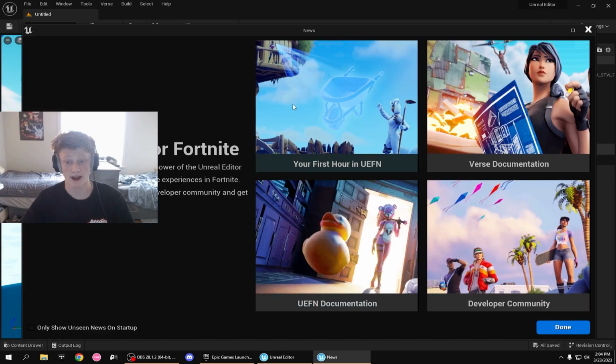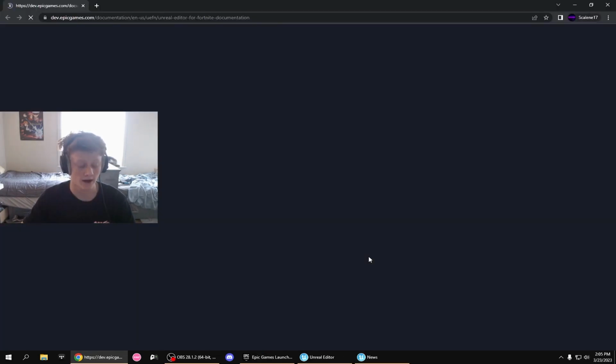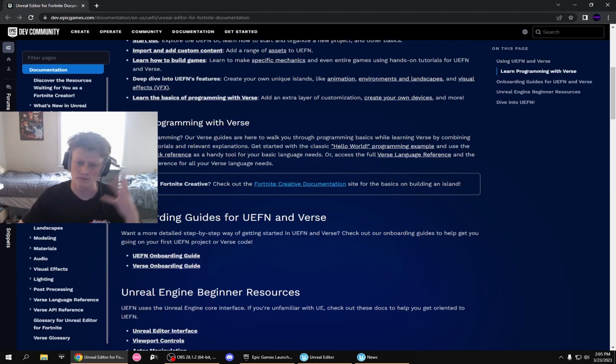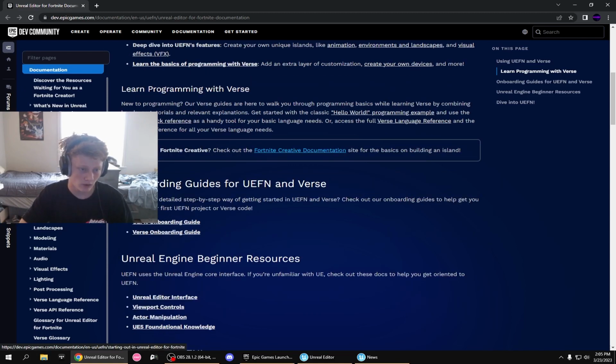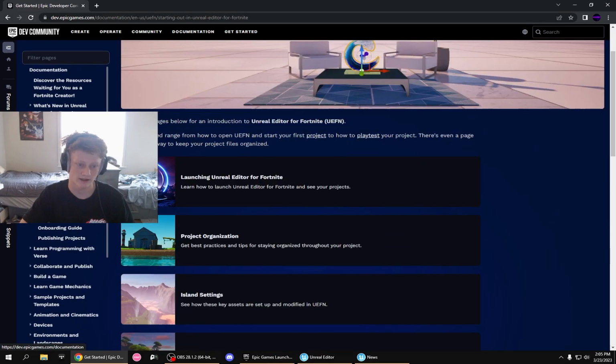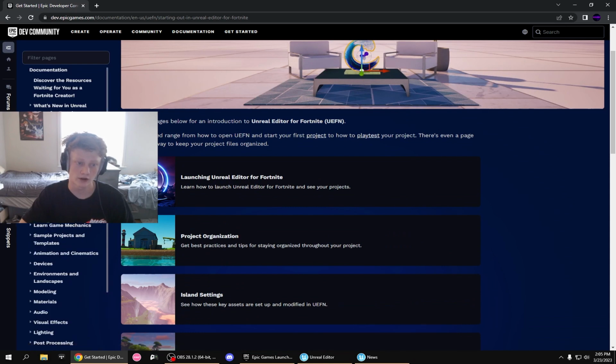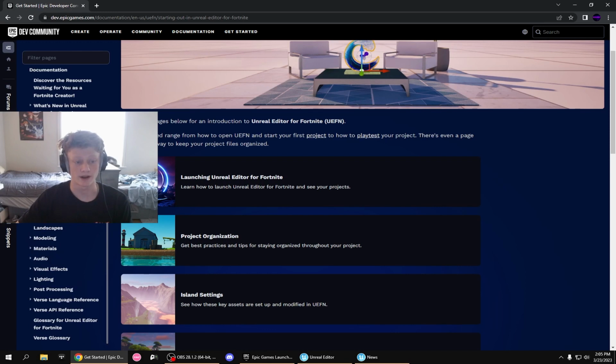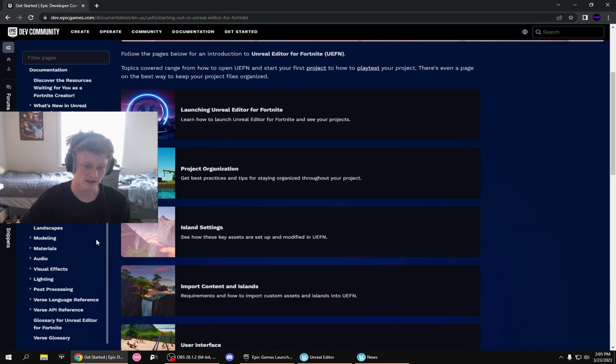greeted with. You're going to have a bunch of these, and you're going to have some of the documentation. If you're not a programmer and you don't know what documentation is, you're in for a wild ride. Basically, the documentation goes over everything with a pretty broad rake. It has getting started and teaches you how to get started, learning programming with Verse (Epic actually made their own programming language for this), collaborating and publishing, building your first game, etc. So you can see all of it here.